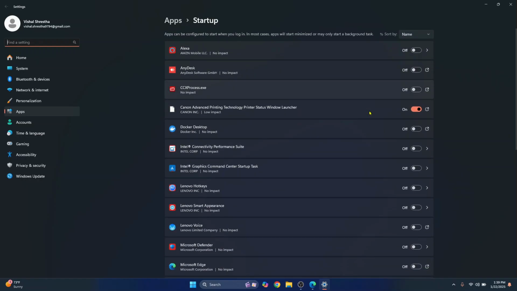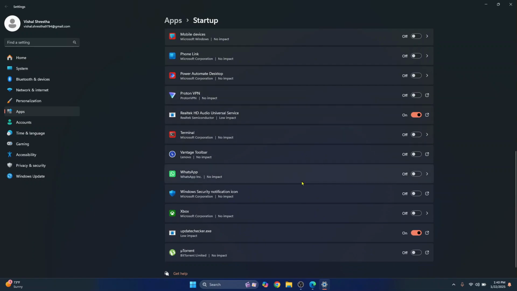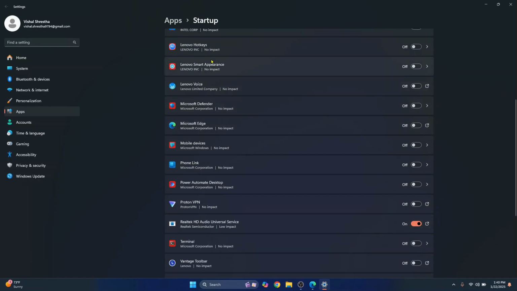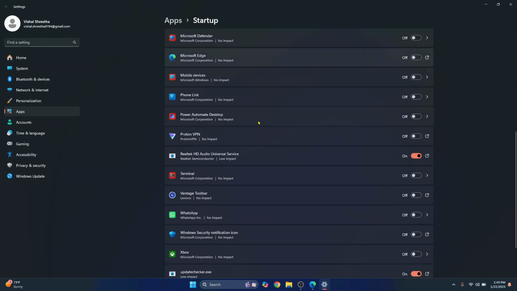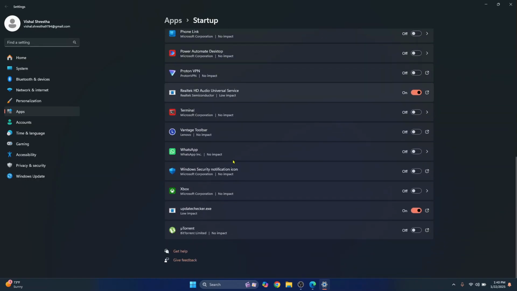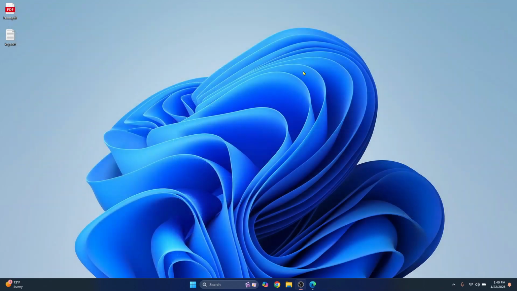What you need to do is, if you have a bunch of these that are turned on, just turn all of these things off so that they are not started whenever you turn on your PC. And you only have these low impact. So this is also showing low impact. This also has low impact. So whatever you have turned on, just turn them off and only keep the necessary ones like this audio driver turned on.